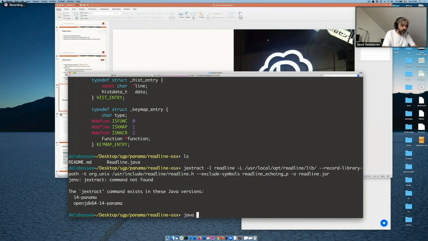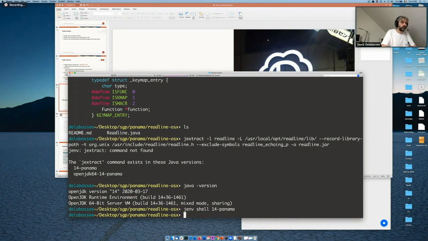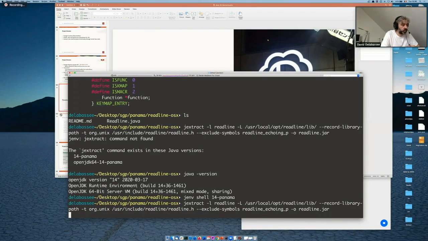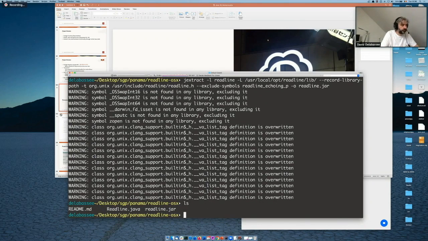Obviously, I'm not on the right version. So let's see, I'm on 14 and I need to switch. I'm going to switch to a specific JDK build that supports Panama, and it's 14, I think. Oops, Panama, yes. So let's invoke jextract again. Okay, a bunch of warnings, but this is an early access build. Okay, now I have this jar that has been generated.